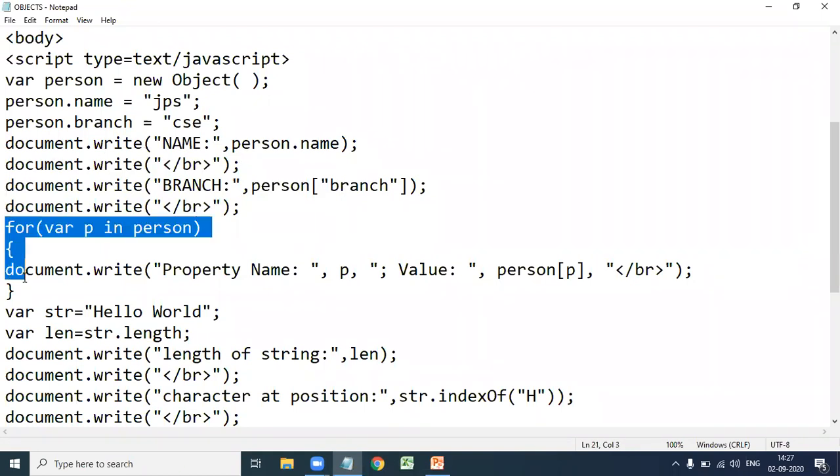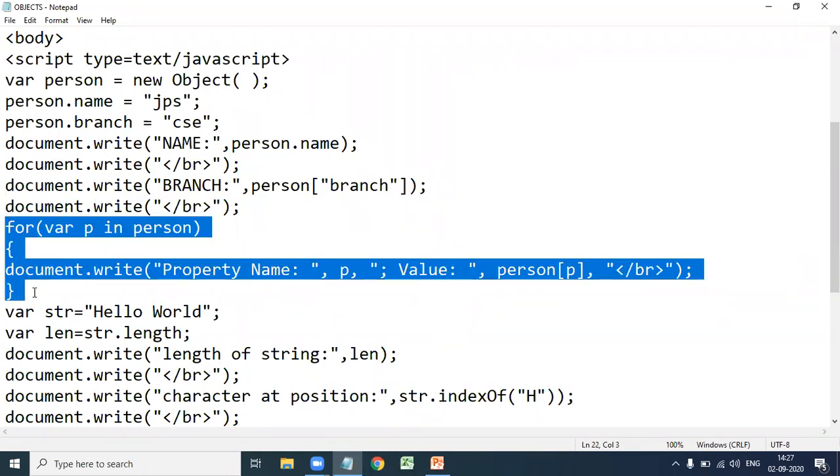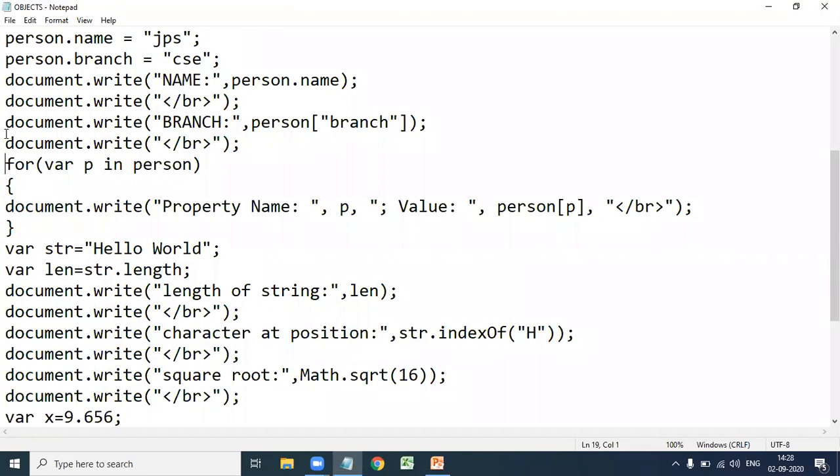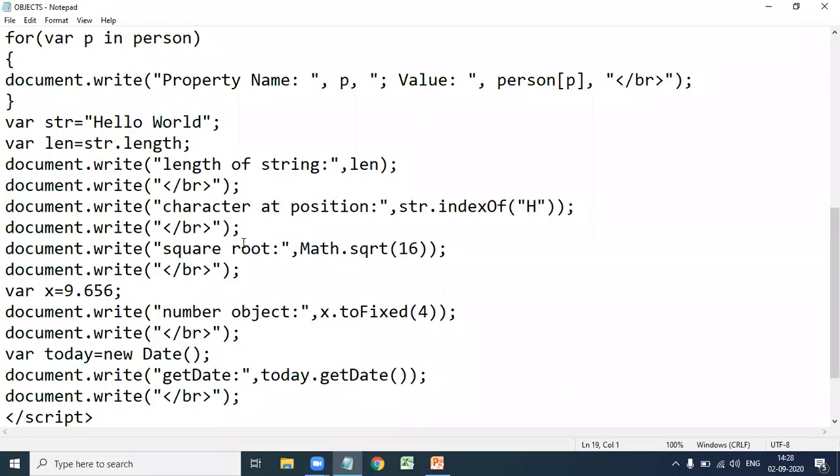Next I print all the properties in the object using a for loop. For var p in person, document.write property name and value. The property name is p and the value is person[p]. So it prints the property name p. The first property name is name, value is JPS. Next property name is branch, value is CSC.